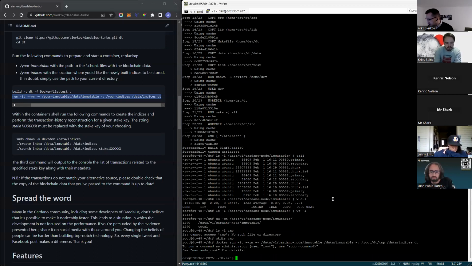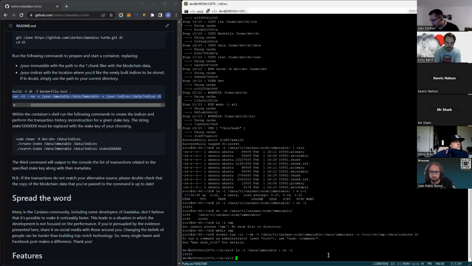Okay, so then the first step is to double check that the data that was passed is actually available within the container. So I'll just quickly look if there are files in this directory. So yeah, 14,000 files sounds all right. So now I can just basically follow the instructions from the paper.